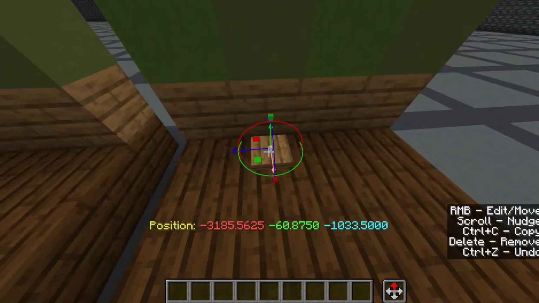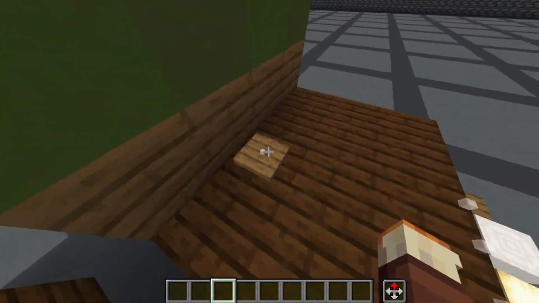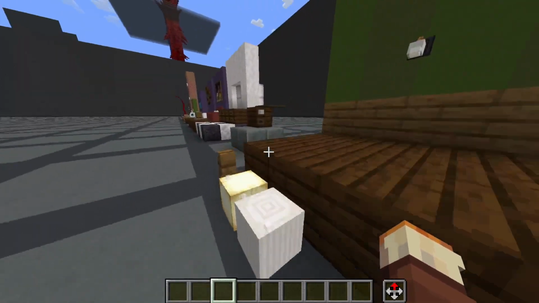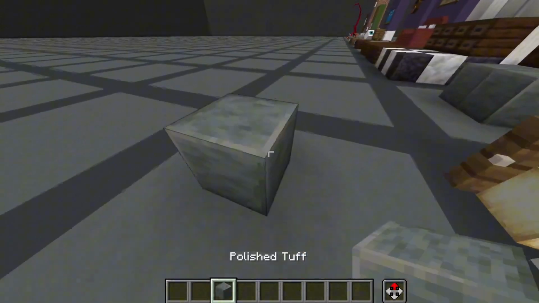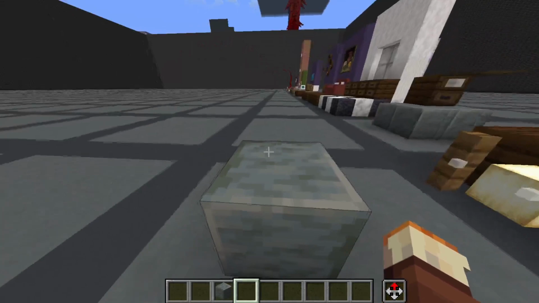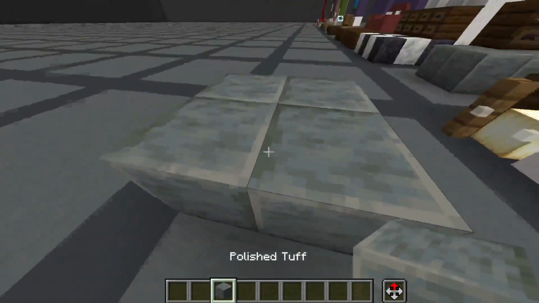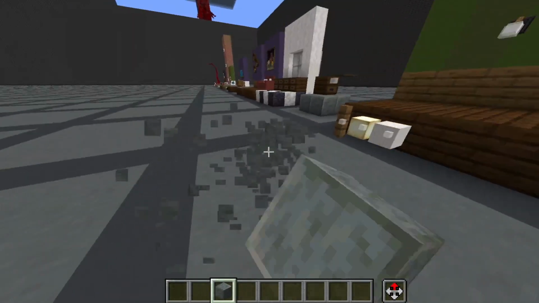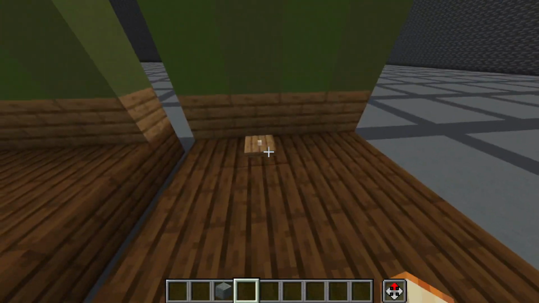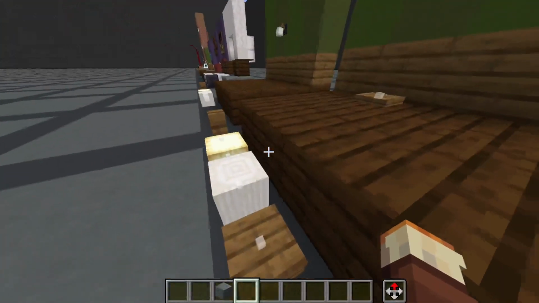Like that. Alright. Now you can put it on things like how I did over here with the polished tuff, so it makes it easier for you to figure out where the lines are, because it has lines down the middle. To not be as confusing.